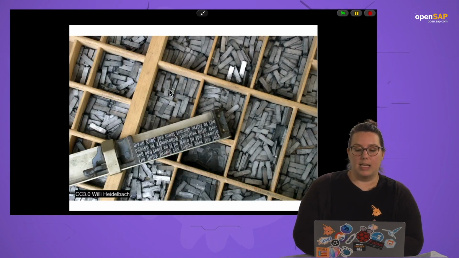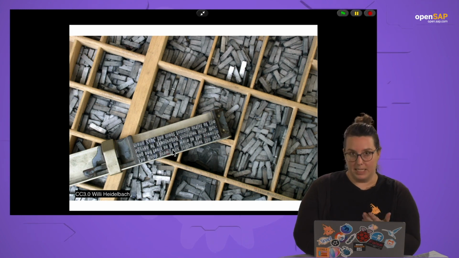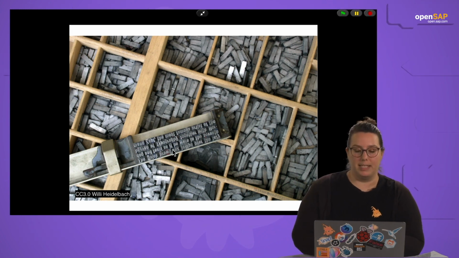Here you can see the types. As you can see, those are small metal rods, and each of these rods contains one letter. So for example, here we have a Y or a Z or an A or an L. So this is the lazy fox jumps over the sentence, which contains every letter.